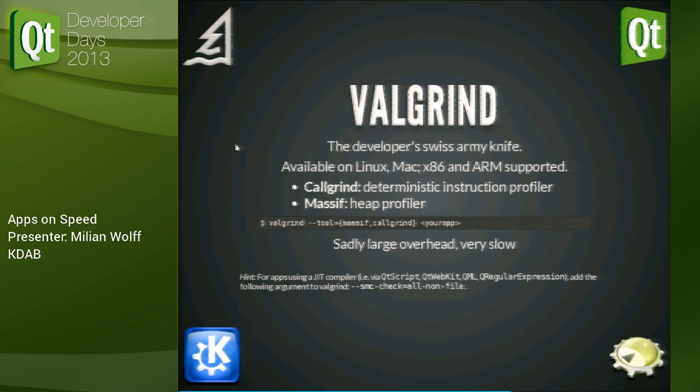The former does CPU hotspot finding. The latter is the only tool I know of which gives you a really nice overview of where in your code you allocate memory, how much you allocate in total, and then gives you the possibility to improve on that. Sadly, Valgrind comes with a huge cost.